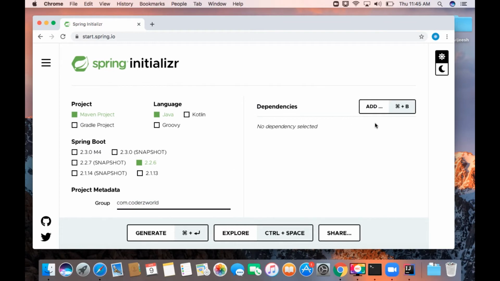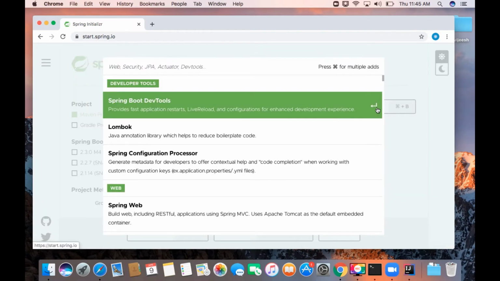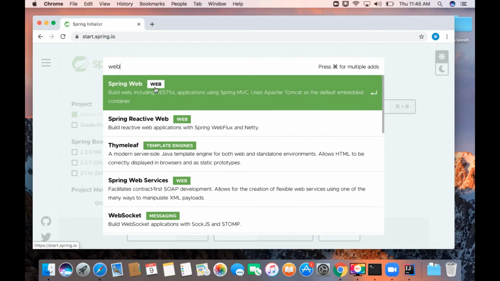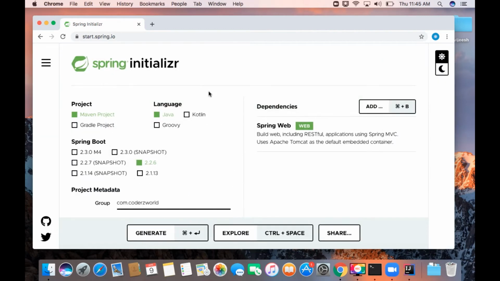And here is the other important thing, the dependencies. What are the dependencies you want to have in this particular project? If it is a web application, simply provide Spring Web, using which we can build RESTful applications using Spring MVC. It uses Apache Tomcat as a default embedded container. It contains a Tomcat server as well.